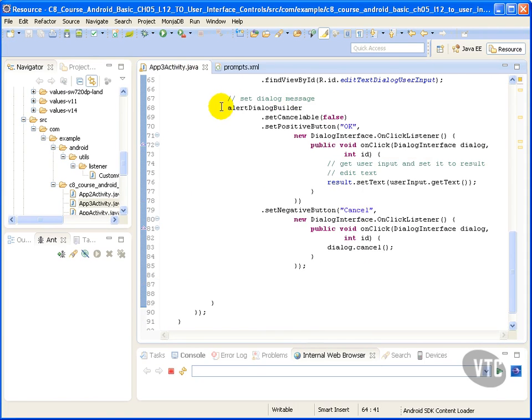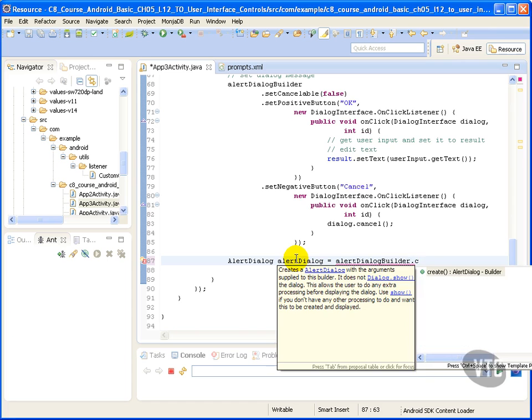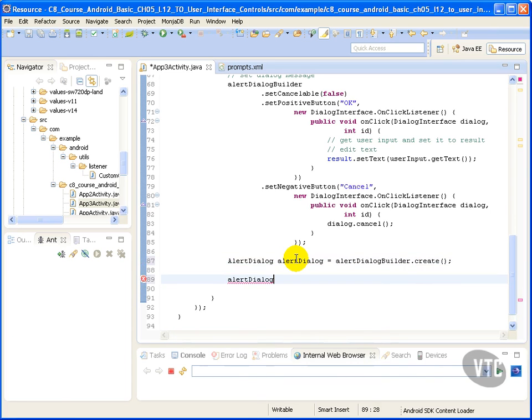Now we're going to set the dialog message, and we're going to set the positive button to OK, and we're going to set an onClick listener on that button. When the user types in something into the prompt dialog, we're going to actually take that and set it to the result. For the cancel button, we're going to simply call dialog cancel. Now what we need to do is finally create the alert dialog and show it. And we're going to use the alert dialog builder and call the create method, and finally alert dialog show.